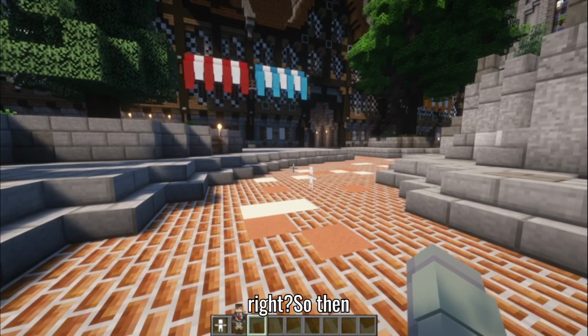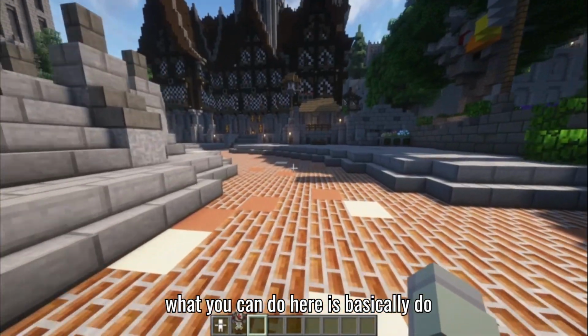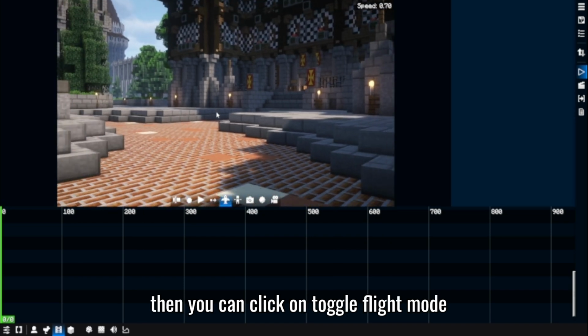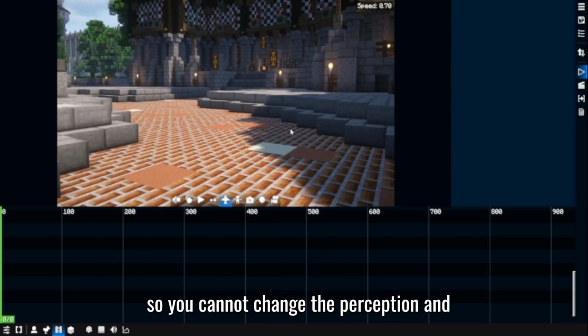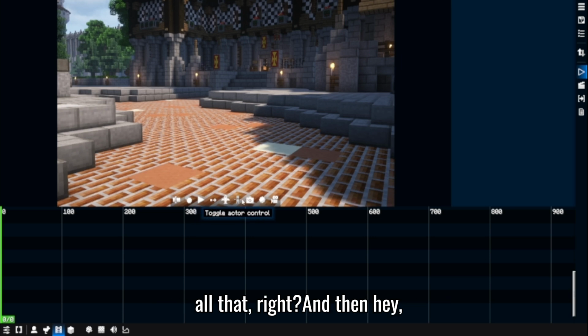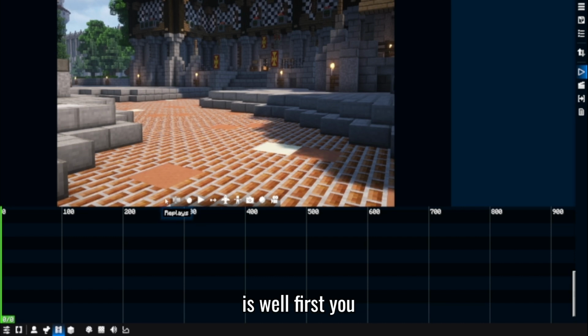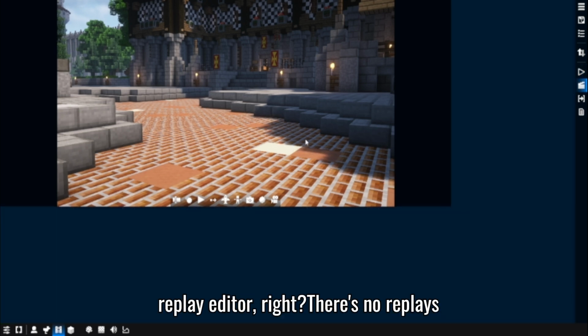Then you can do whatever you really want. You can click on toggle flight mode so you can change the perspective and all that, right? And then toggle actor control, right? So what you want to do here is, and then you want to click open replay editor, right?